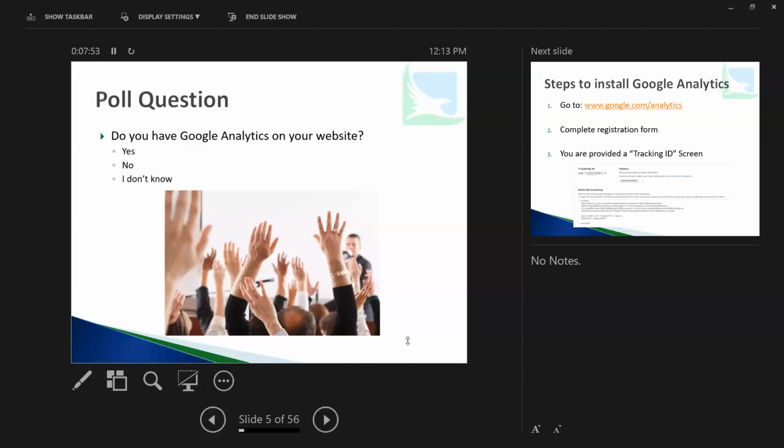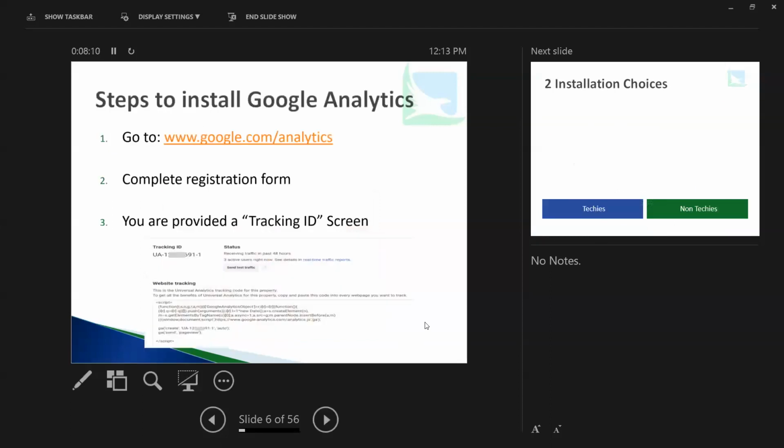Perfect. Okay, so a lot of people have it. That's good. And there's a few that don't know. You're going to want to know after this, and then some who don't. So I'm going to close the results now. And for those that don't have Google Analytics, I'm just going to take the next 2 slides to talk about how to install it, because it's really easy to put it in.